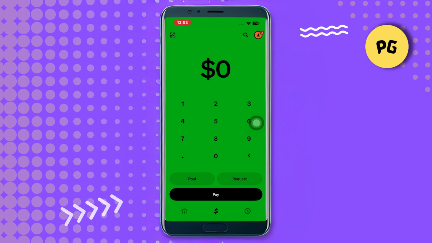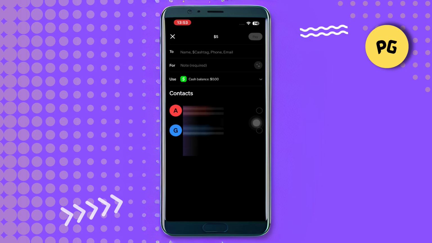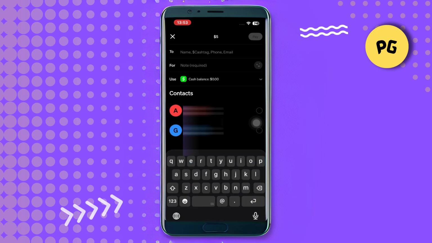You can send money even if you don't have funds in your Cash App balance, as long as you have a linked debit card. To send money, start from the main screen, enter the amount and tap Pay. Then choose the person you want to send money to by searching their name, cash tag, phone number, or email. If you synced your contacts, they'll appear here as well.